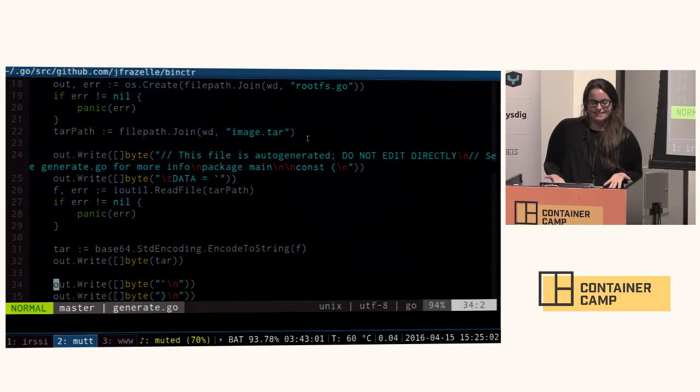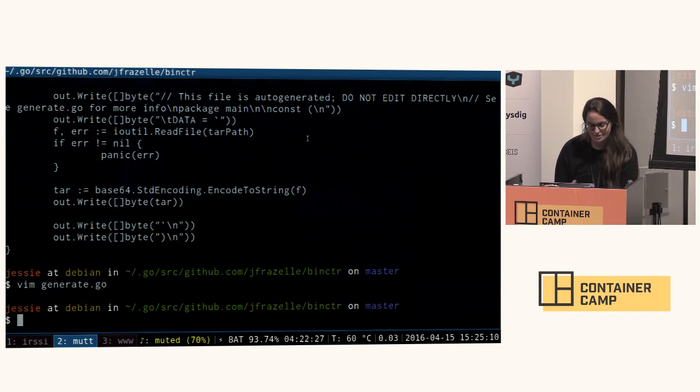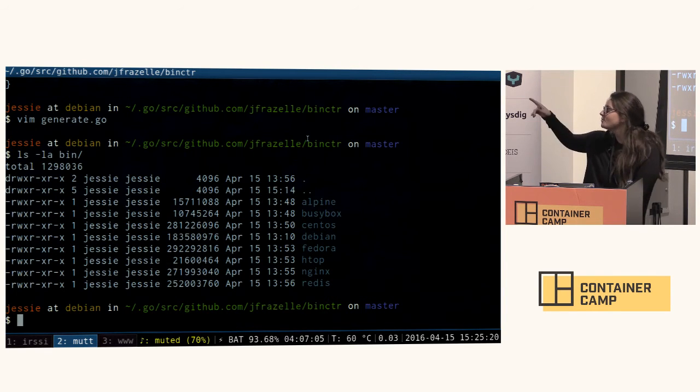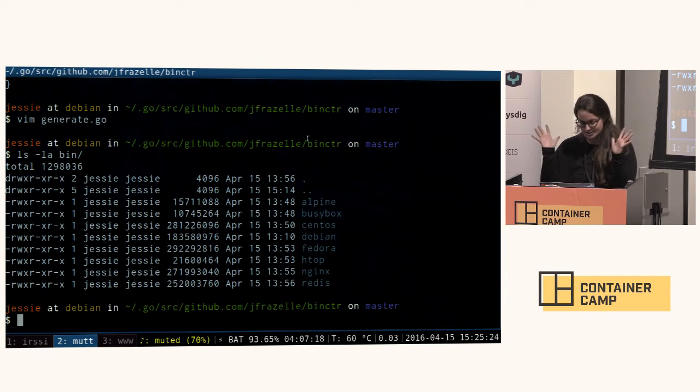So I don't even need to say, oh, you have to download this image and then you can run it. No, it's all in the same binary. So that's all part of a pre-build task. I built a few of these for various Docker images. There's one for Alpine, there's one for BusyBox, CentOS, Debian, Fedora, all those.